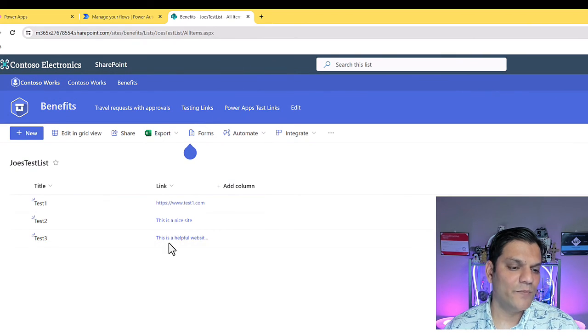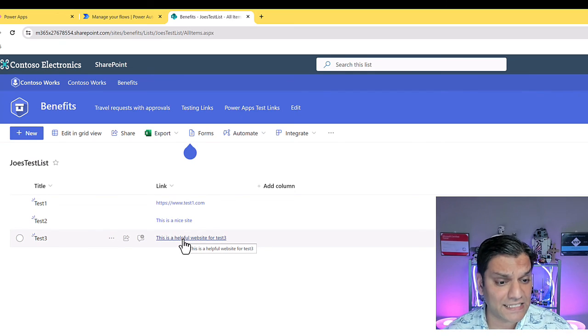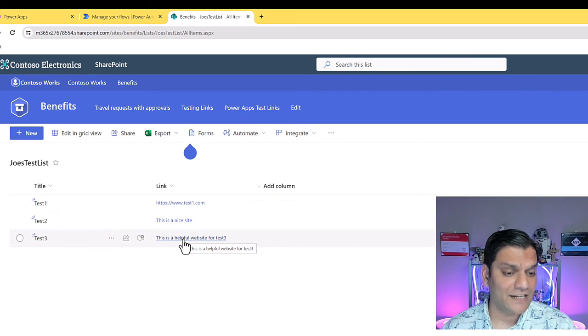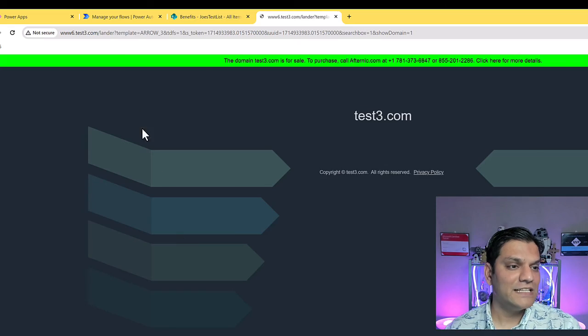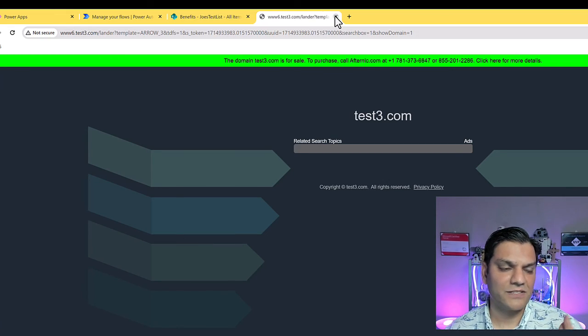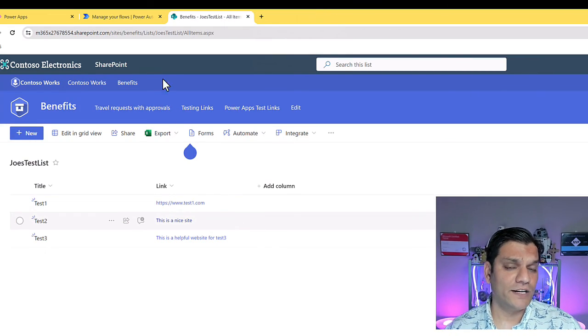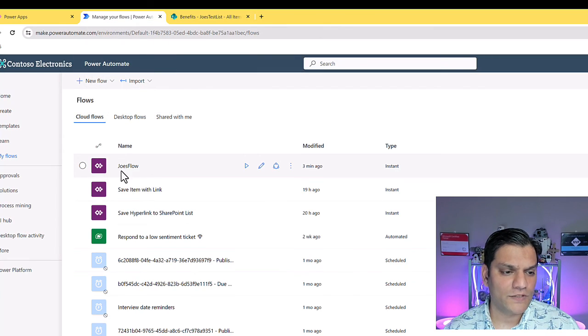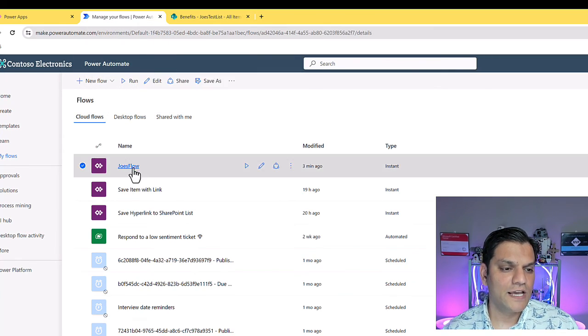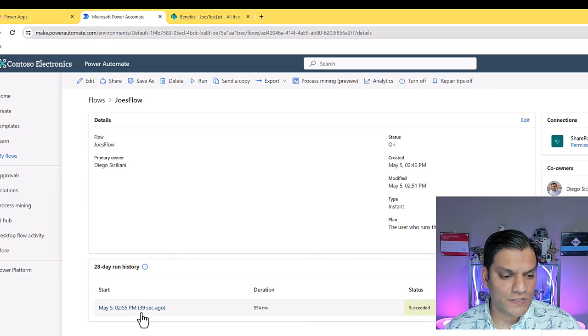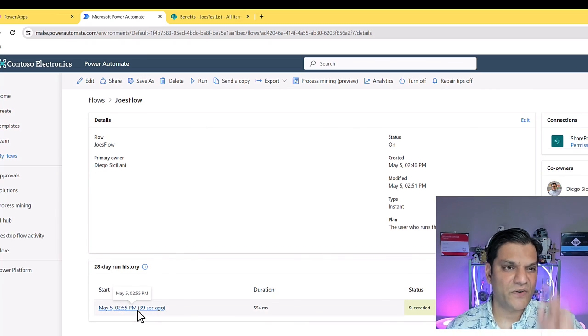The item came in, but here you go. Now we can actually see only the text which is coming in. But if I hover over it, that's actually the link, which is taking you to an absurd website because it's not really existing. But you get the point. In addition, if you go to Power Automate Flow, see, this is the one we just made 3 minutes ago. If I click on it, you should see that a flow 39 seconds ago ran successfully.